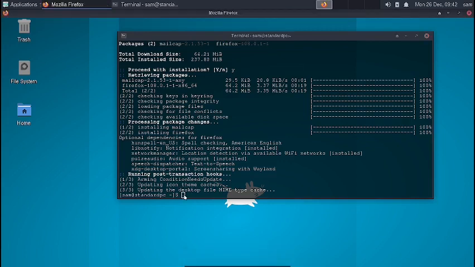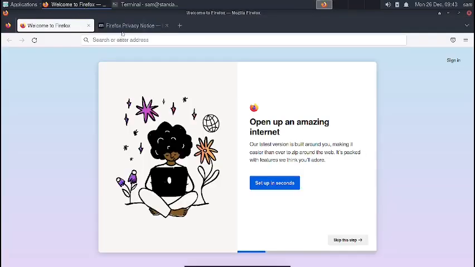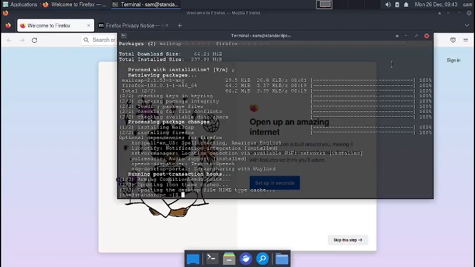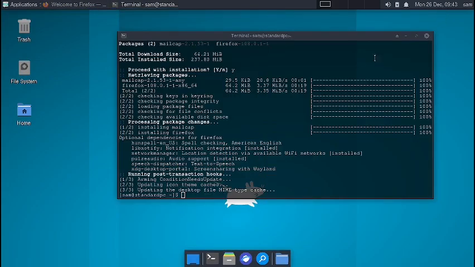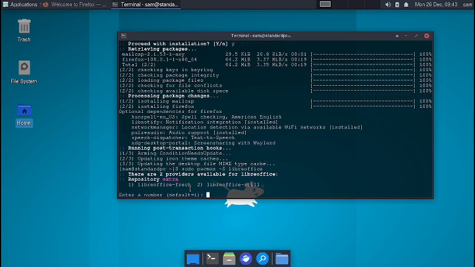Let us try this one. Oh, it is opening up. I will go back here. We'll minimize this. Yes, now the syntax was perfect.